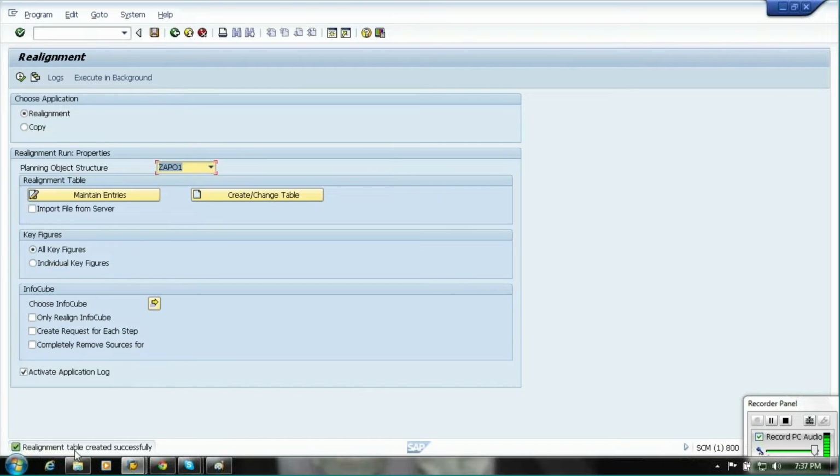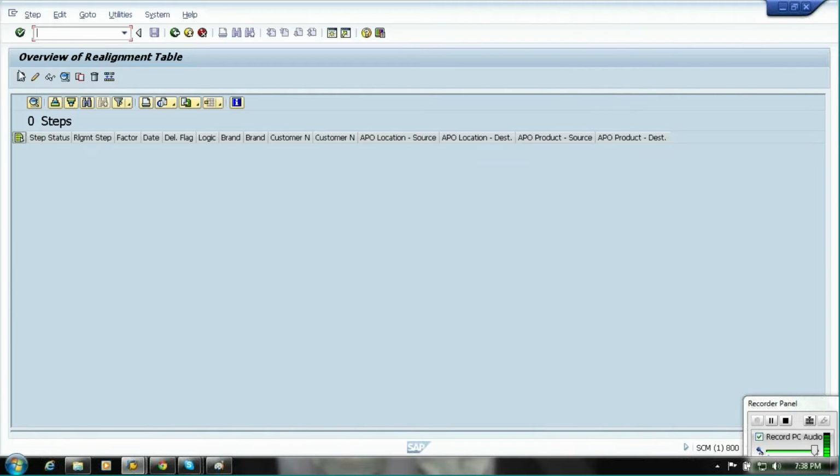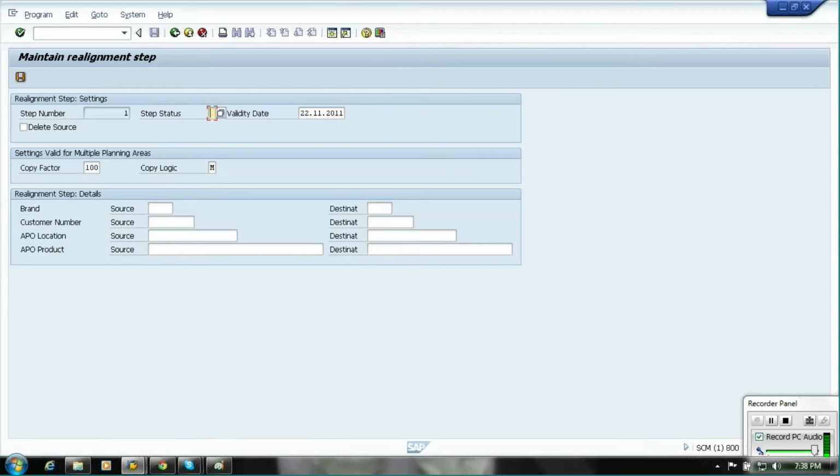Now the realignment table was created successfully. Now we can go to maintain entry. I will explain the other options also. First we will create this one and go to the create step. And here, as you can see, we are creating the first step, and this is the status of the step. The status of the step will change based on our activity.